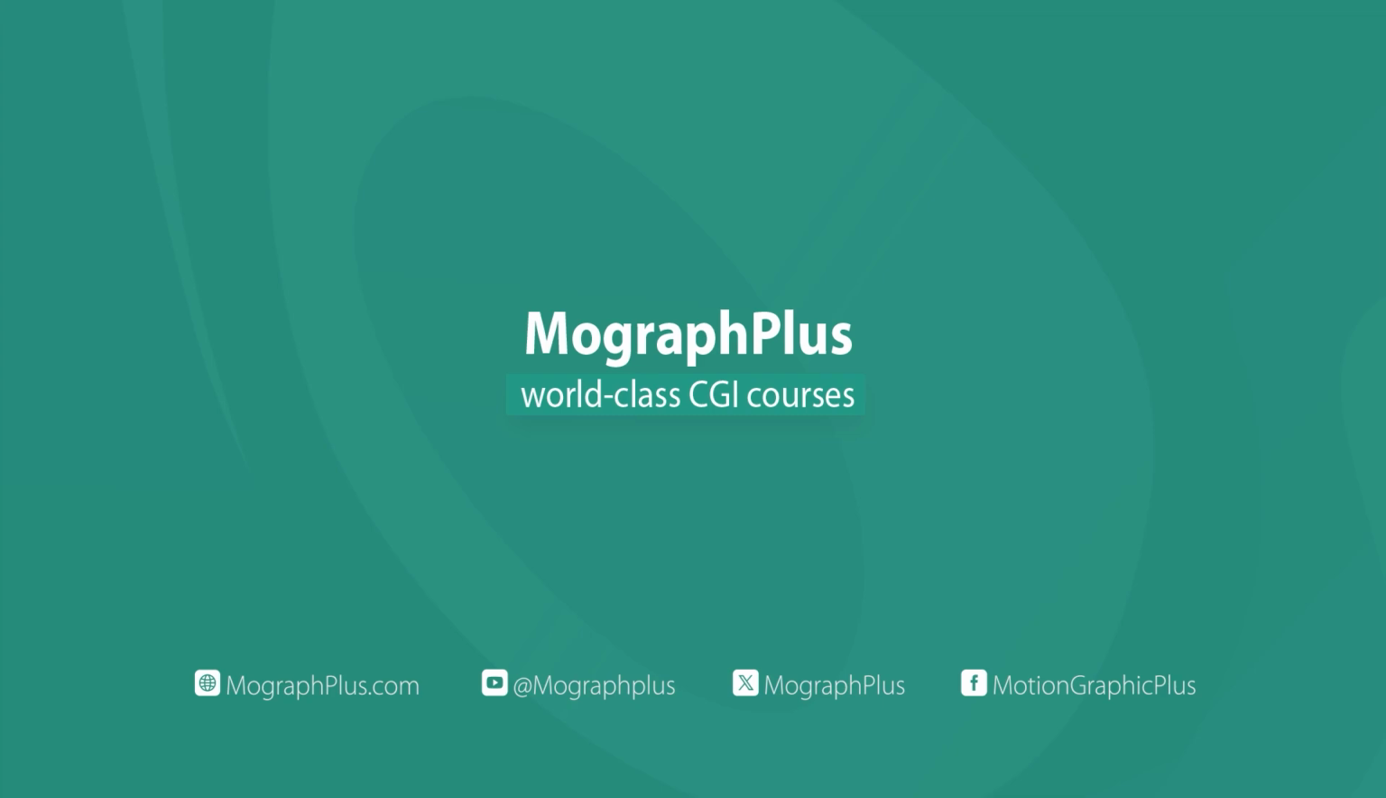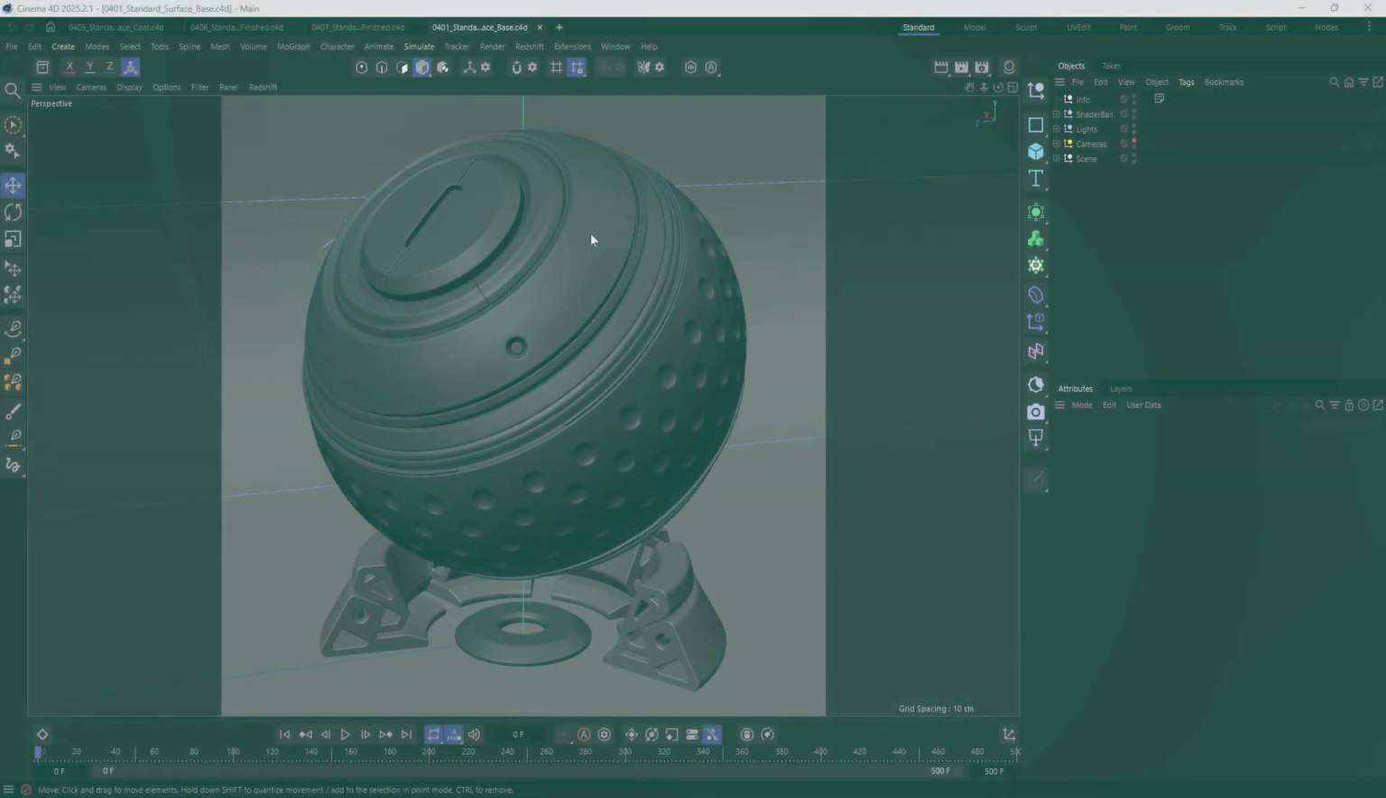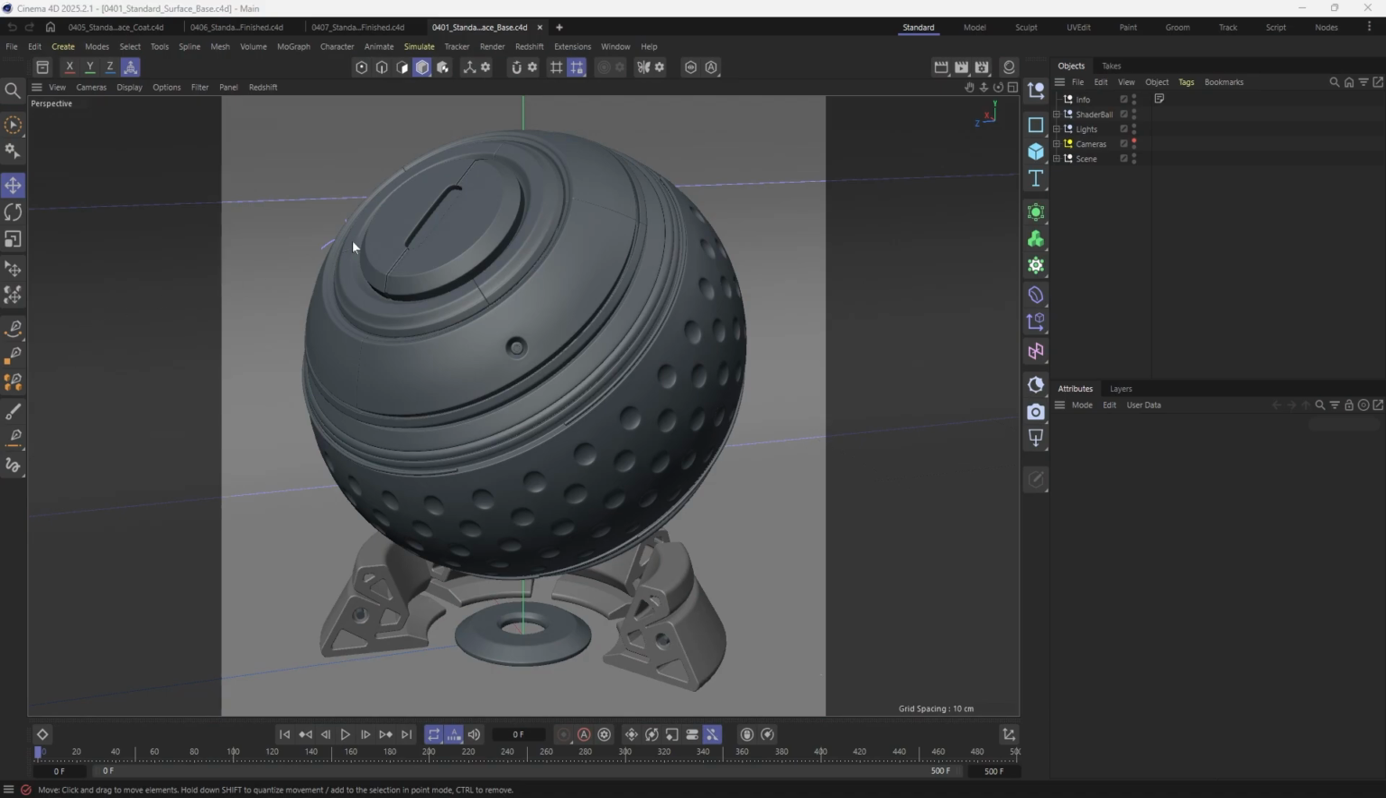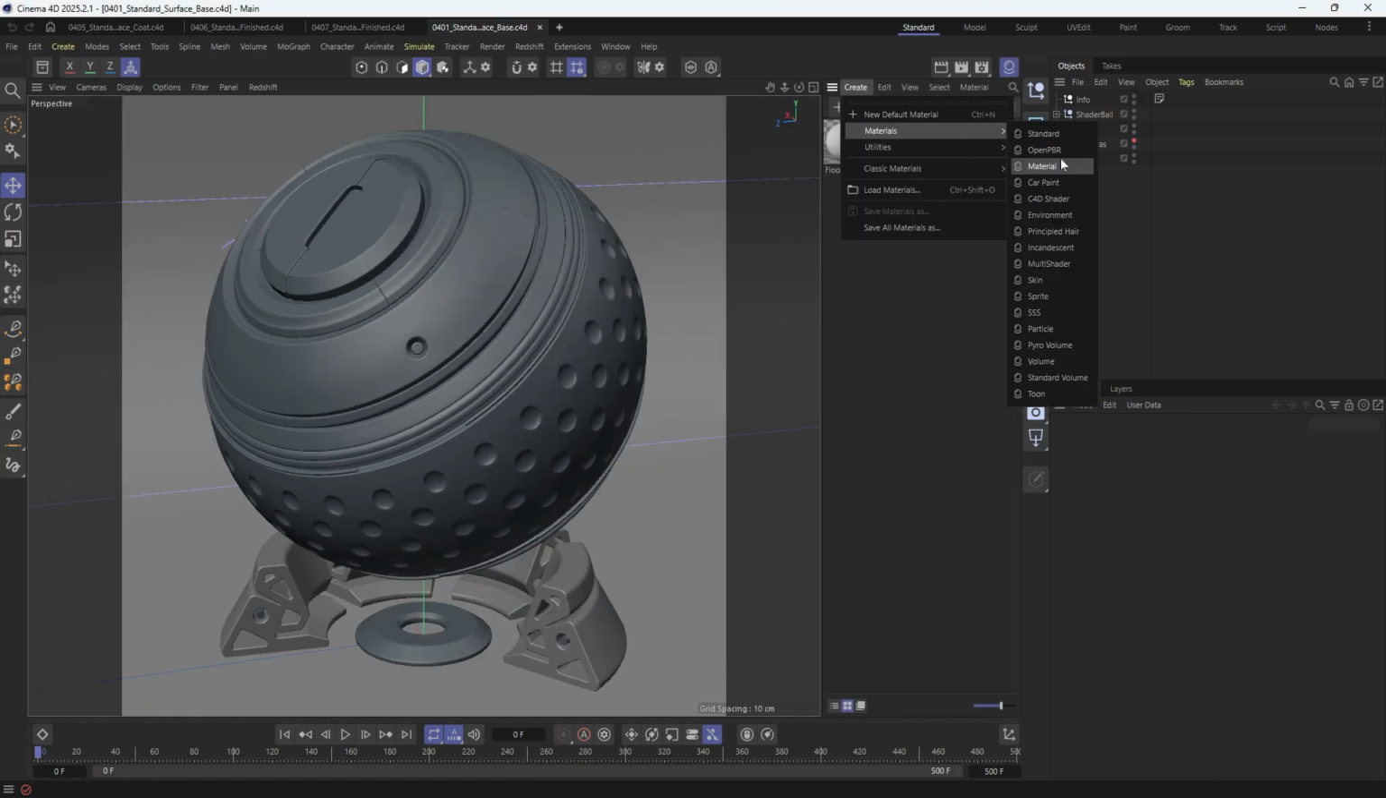Hey folks, welcome to this update to the Redshift Masterclass course, which covers all the new features added from Redshift 2025.2.1 to Redshift 2025.4.2. The biggest new feature is OpenPBR Material. It is the new Uber shader in Redshift designed to replace the standard material eventually. It is still in development and some of its parameters might change or they might add new features.